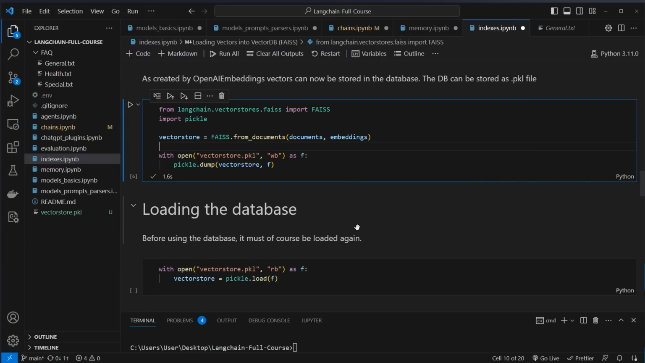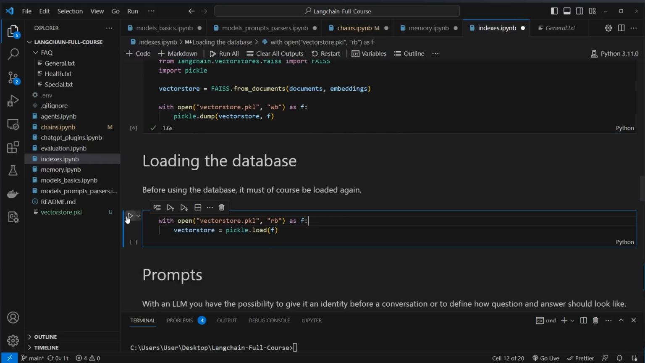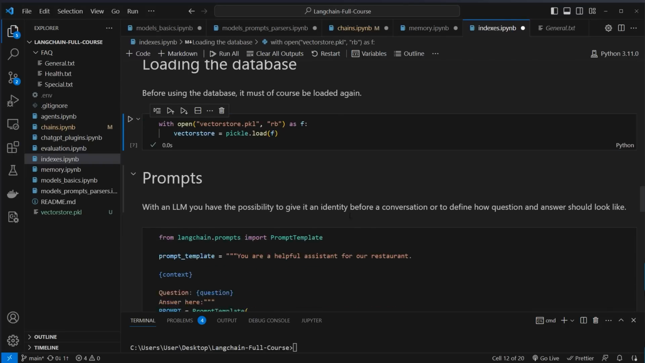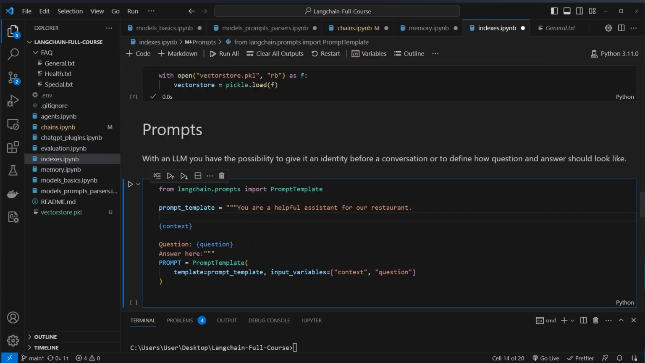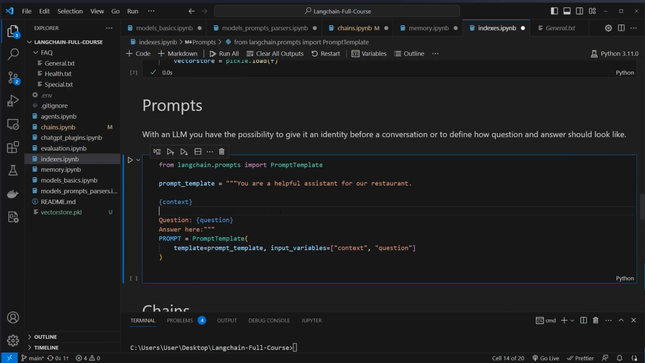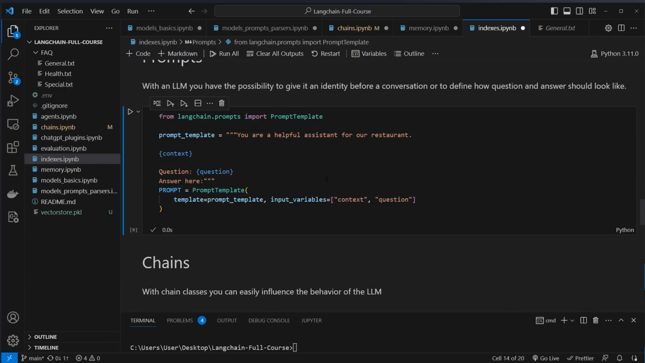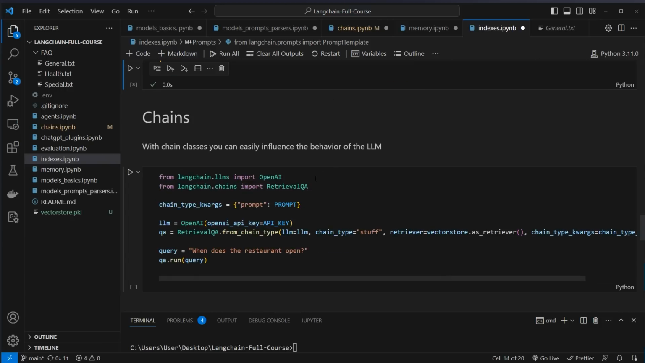Okay, and now we're just going to load the database again, just to have it in memory. And first we're going to create a prompt. This should be quite familiar to you now. And we just say you're a helpful assistant for our restaurants, nothing else. So just run that. And then we will create a chain.